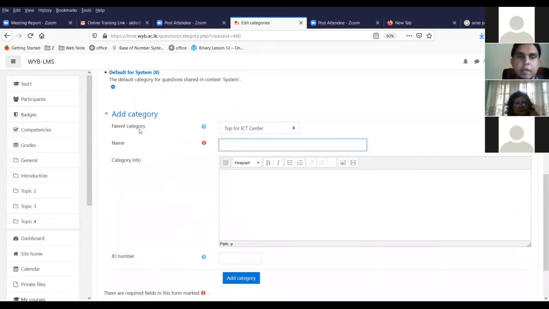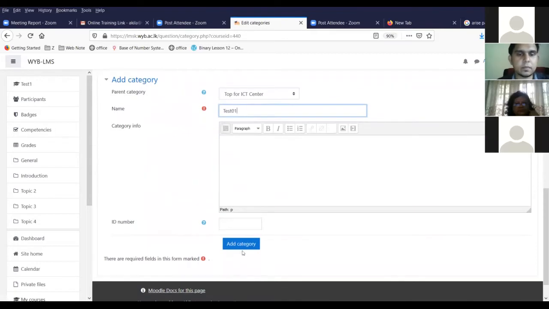When you select the parent category as the faculty, then this question bank or subcategory will be available for any subject that you're going to create under the same faculty. So I'm going to create a question bank here. I'm going to say Test 1, and add category.